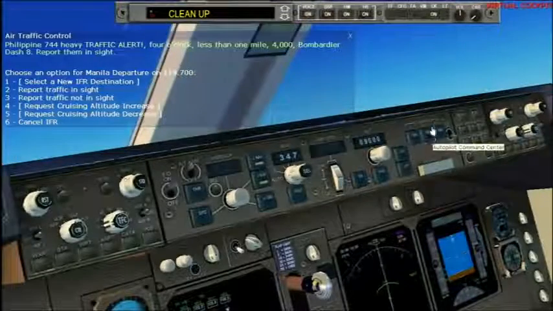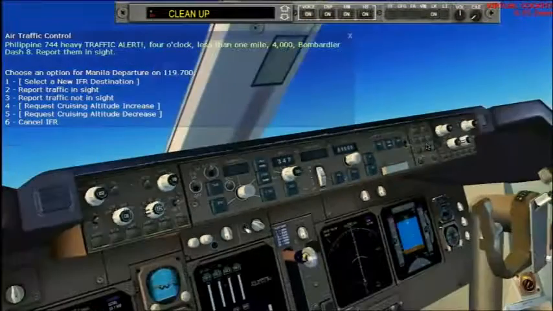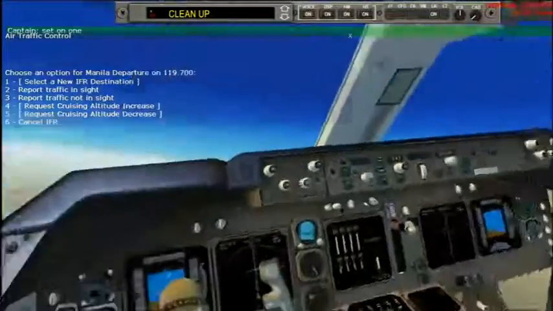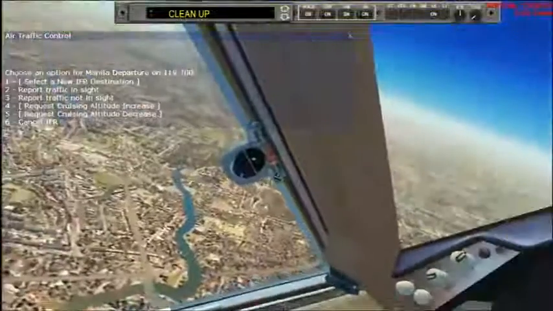So we need to set the autopilot. Anywhere there, left, center, or right. So there is traffic.